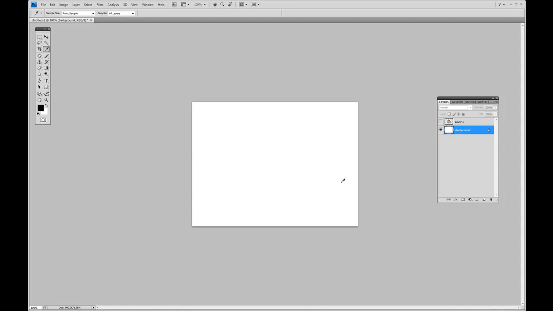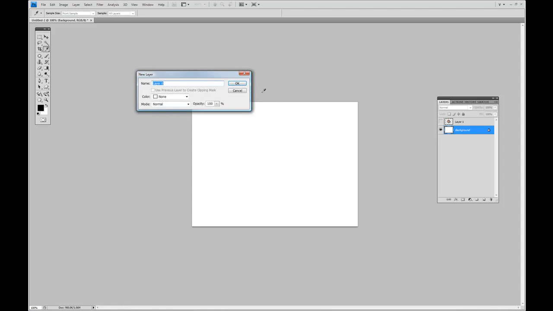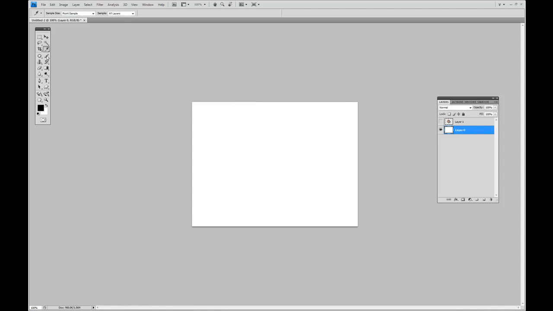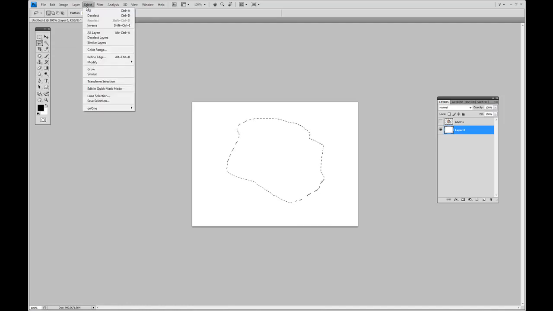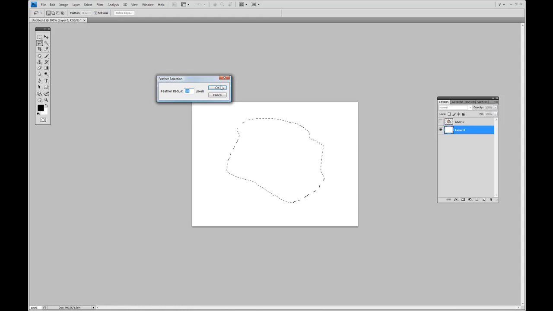Now, the first thing we're going to do is double-click on the background to create its own layer. Then, just to give you an example of how we're going to accomplish this, let's use the lasso tool and just draw a loose selection anywhere on the background. We're going to add a 30 pixel feather to it. So go to Select, Modify, Feather, and from here we select a 30.